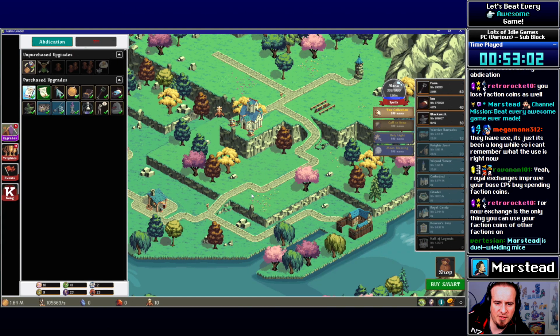So I may as well dump my faction coins on those, but there's nothing else for me to use the non-elf coins on. Alright, double fisting mice. Oh god.